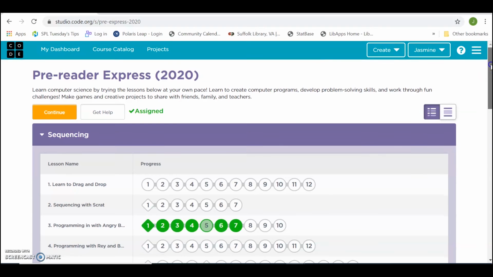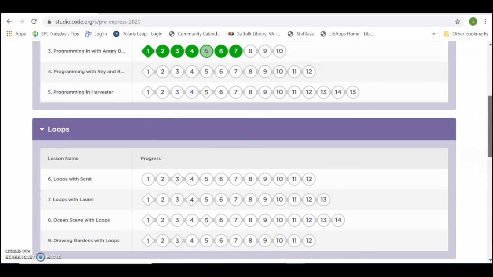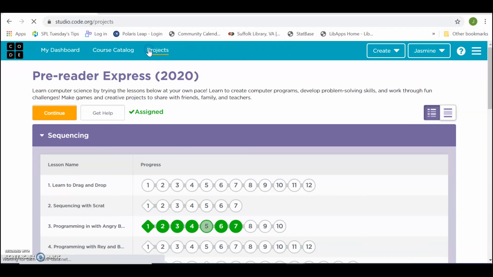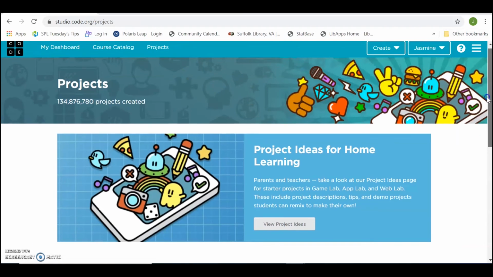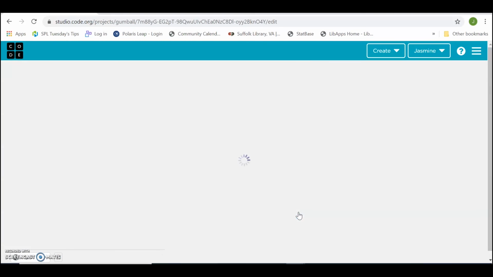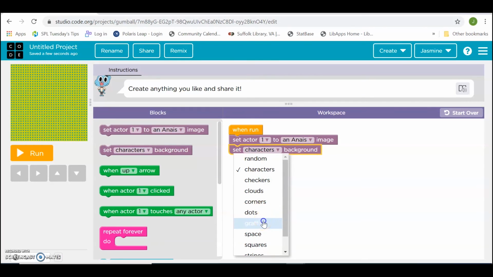And besides the lessons, you can also do some of the events and projects. One of the projects I would like you guys to do is try the Gumball project and see what things you can create so we can show to each other. For example, I want to set Annalisa, and I'm going to change the background because that's a lot of dots. So let's do graffiti.